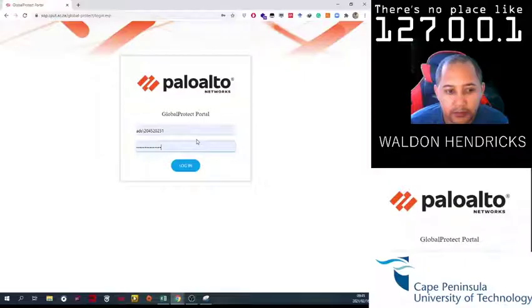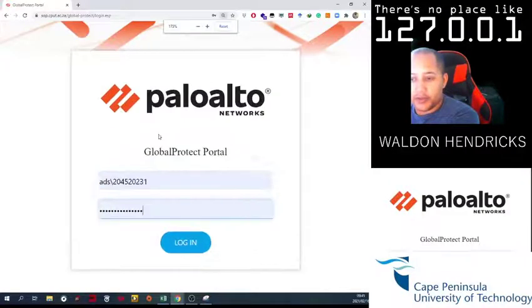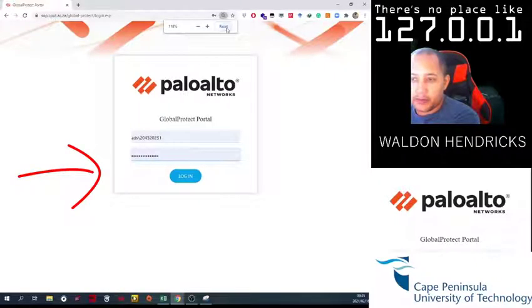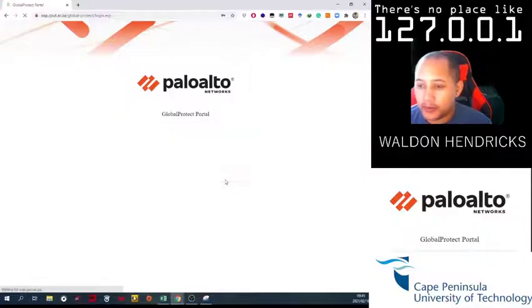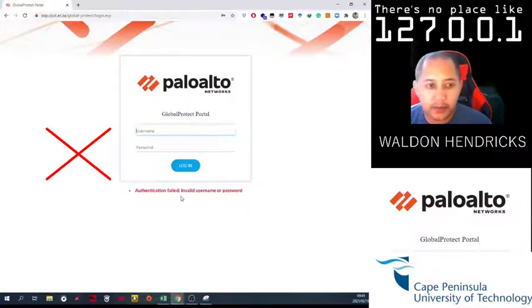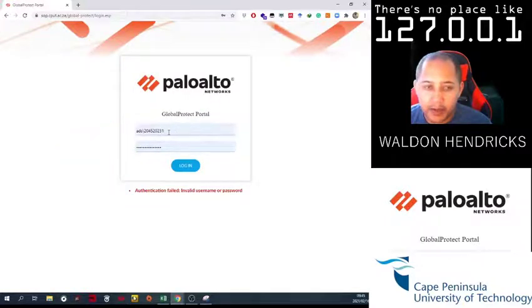The way you have to log in is that you have to make sure that your ADS in front, which is the domain, is selected there, and then the student number and then your password. If you don't do that, by just typing in your student number and your password, you won't be able to log in, right? So just remember that you have to put ADS in front and your current student number and your password, and then you'll be able to log in.